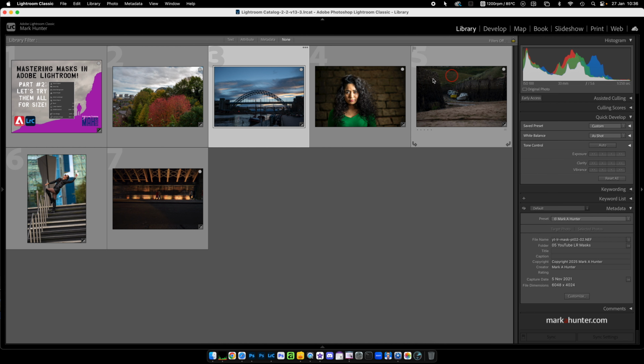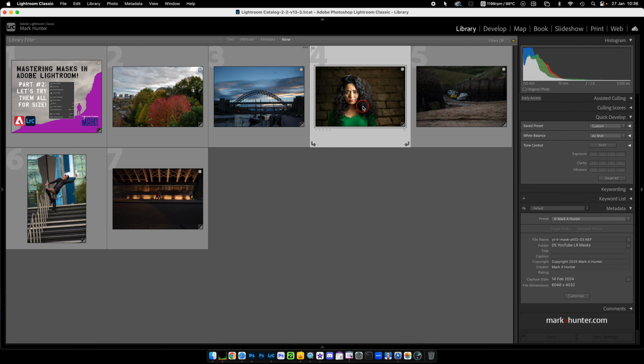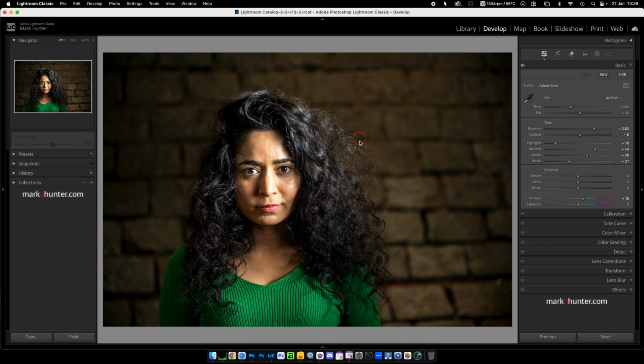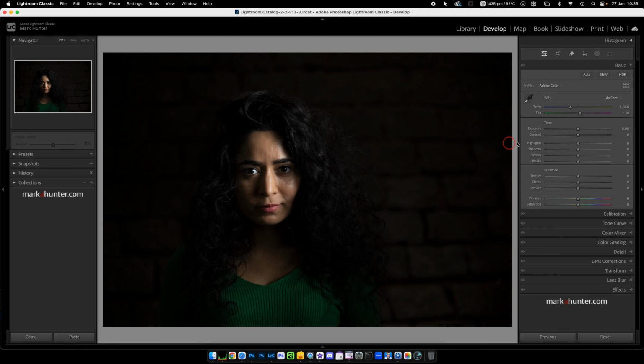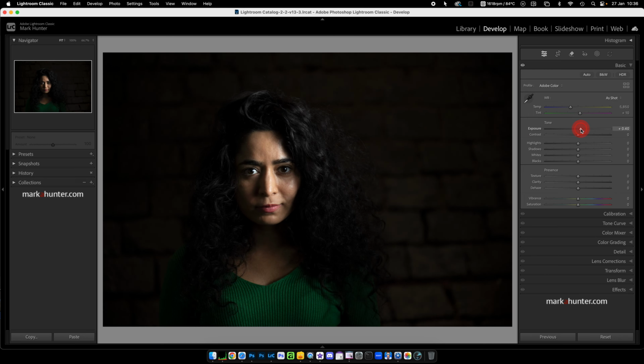G for a gallery view. What's the next thing? Okay, let's develop this particular picture. I'm actually going to reset this picture because I didn't like what auto did, and I'm just going to bring it up slightly with exposure.